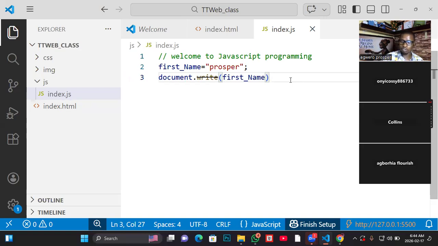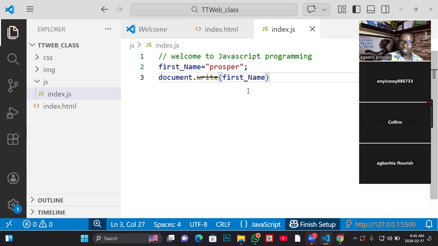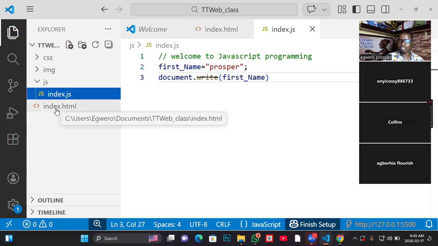If there's no question, when the video gets to you, make sure your assignment is that you should be able to display your name on the browser with JavaScript, not with HTML, just like I did now, both for internal and external. That is your assignment.